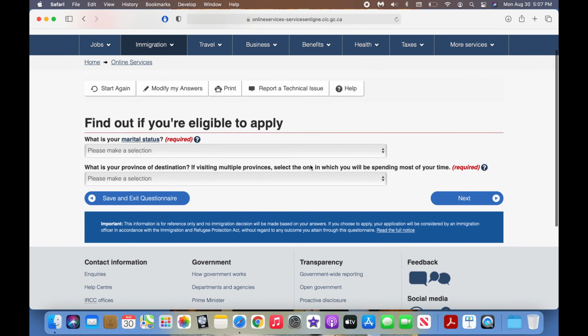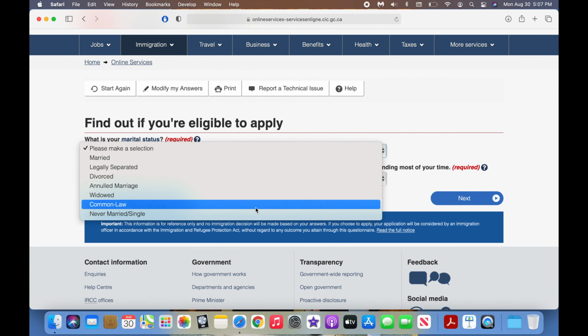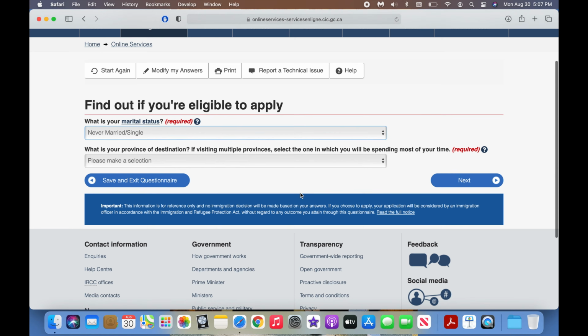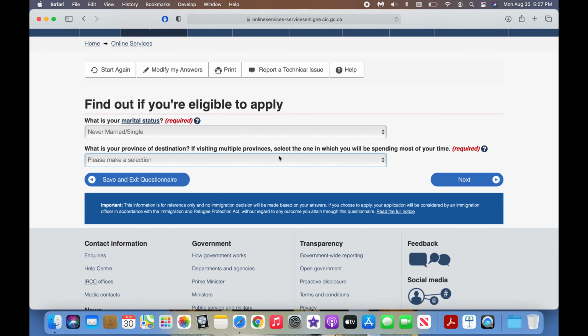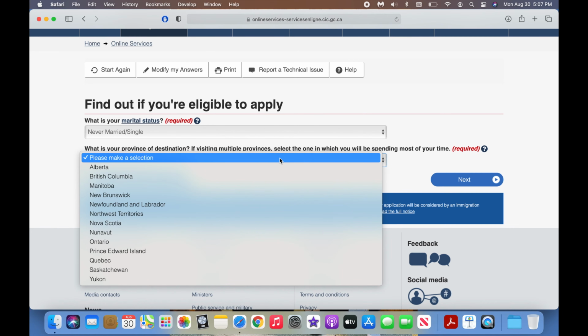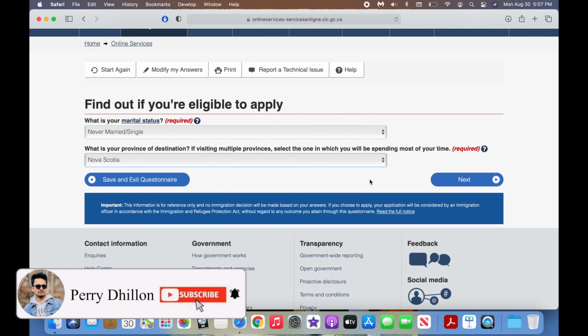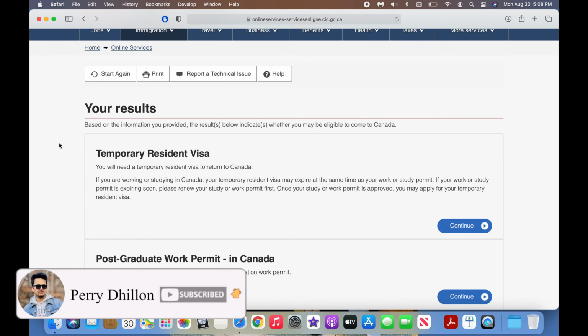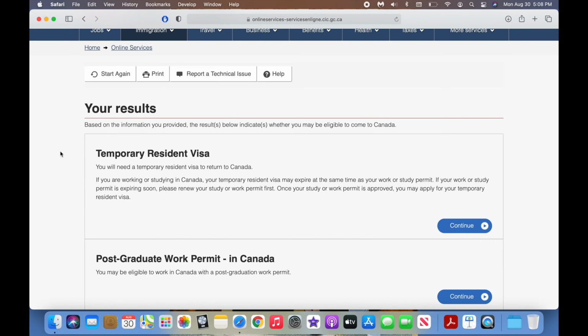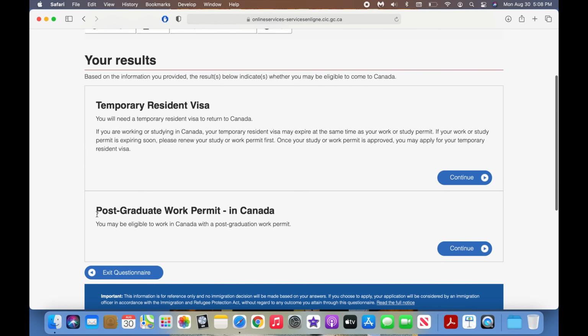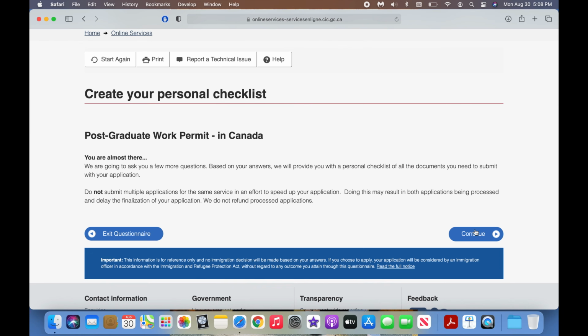Next. What is your marital status? Never married, single. What is your preference of destination? So I'll choose Nova Scotia. Next. On the basis of the information we have provided, we are eligible for these two categories. So we'll choose postgraduate work permit in Canada, and then hit continue. Again hit continue.